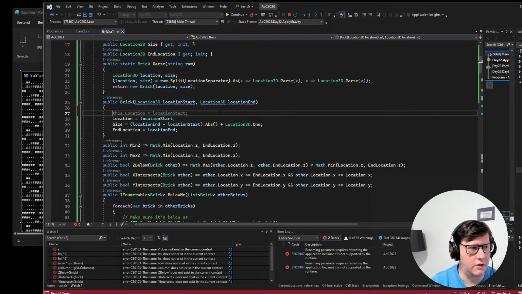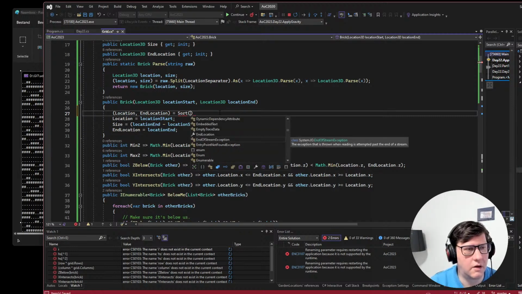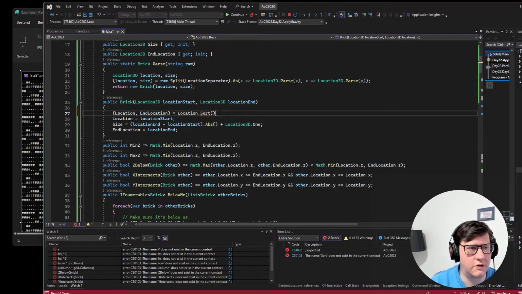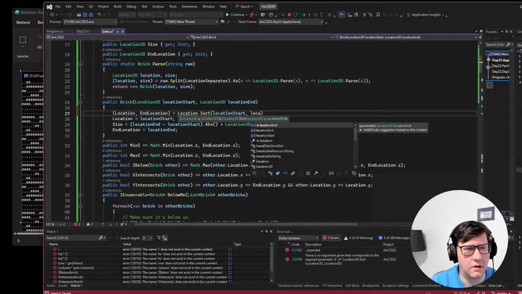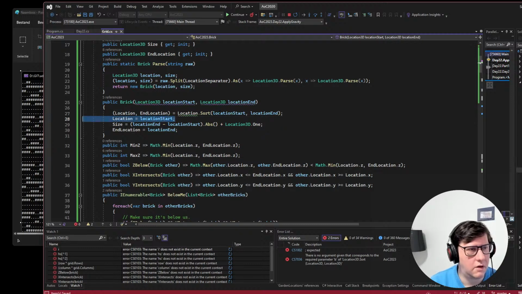So I can actually do location start, comma, location end equals Location.Sort, location start, location end. Alright, I think I can do this.